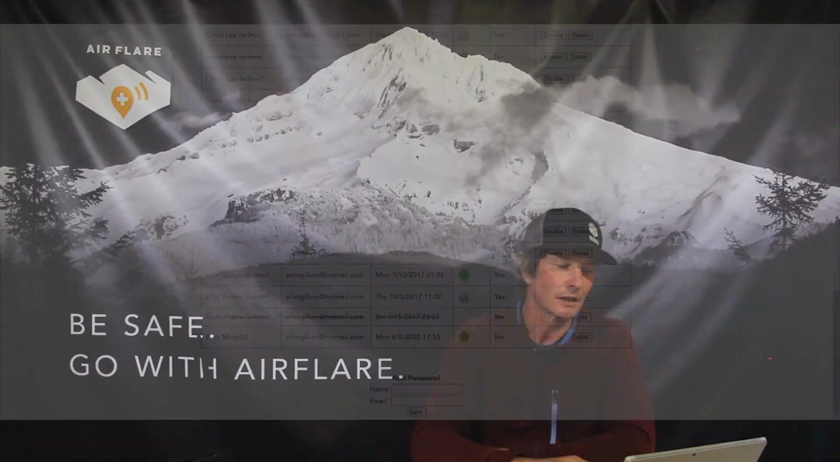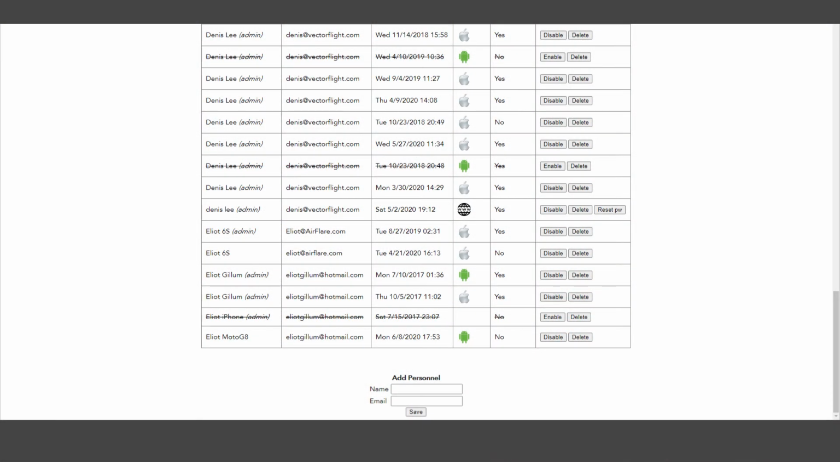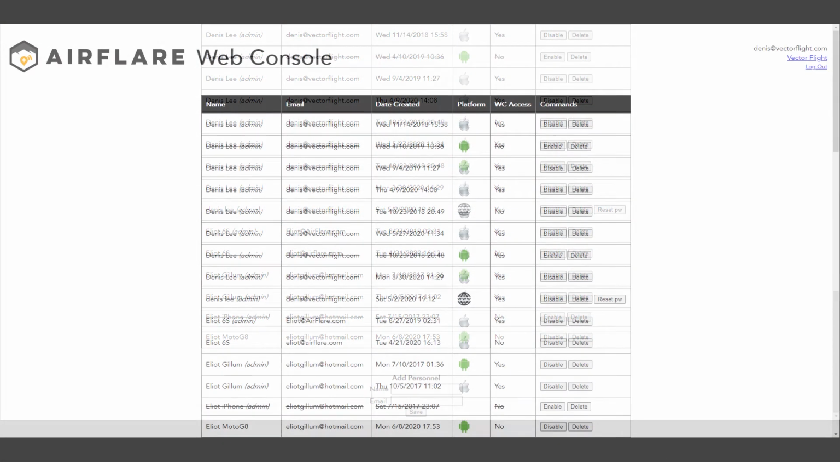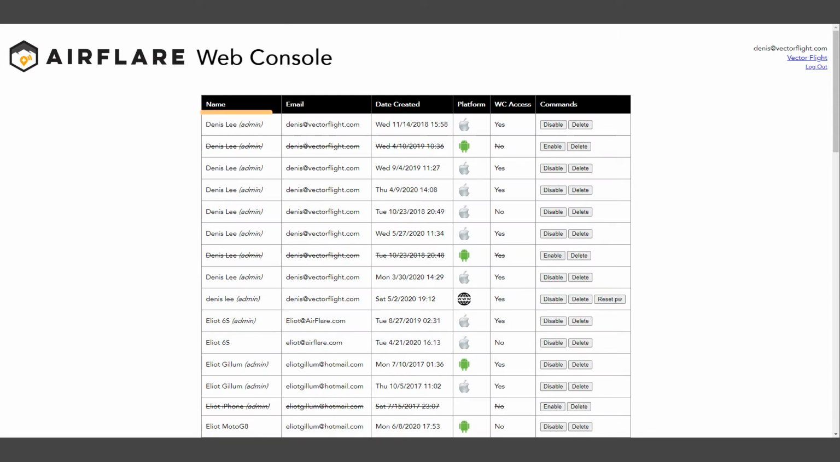So from there, let's go back up to the very top of the admin page, and you'll see name, email, date created. So that's the identity of all of the personnel on your team with access to the Airflare registry. That next column over, platform, identifies the mechanism by which they have that access.